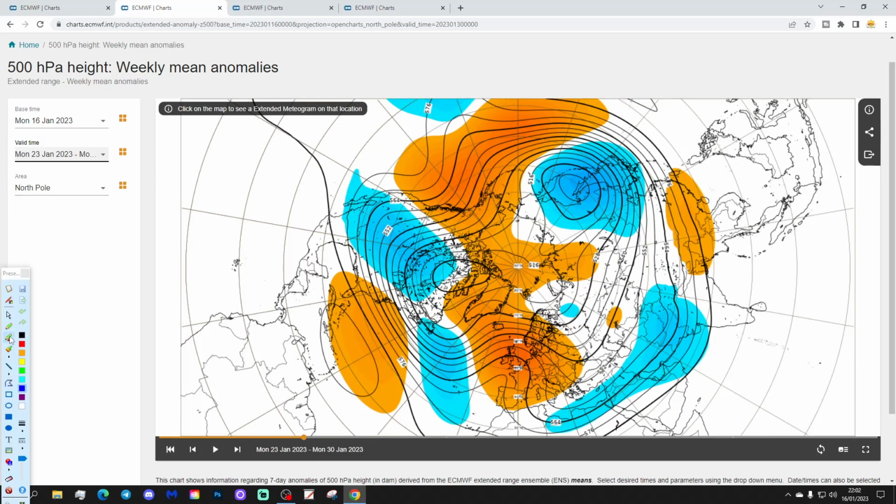Looks like that. Big change from week 1 to week 2. Large area of above average heights is dominating weather. There's below average heights into the northwest of Russia, so we might start putting something a little bit colder into the extreme northeast of Europe there.